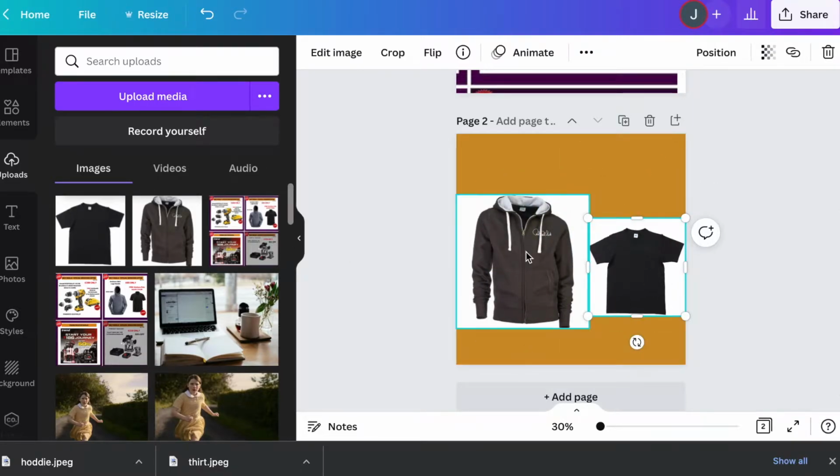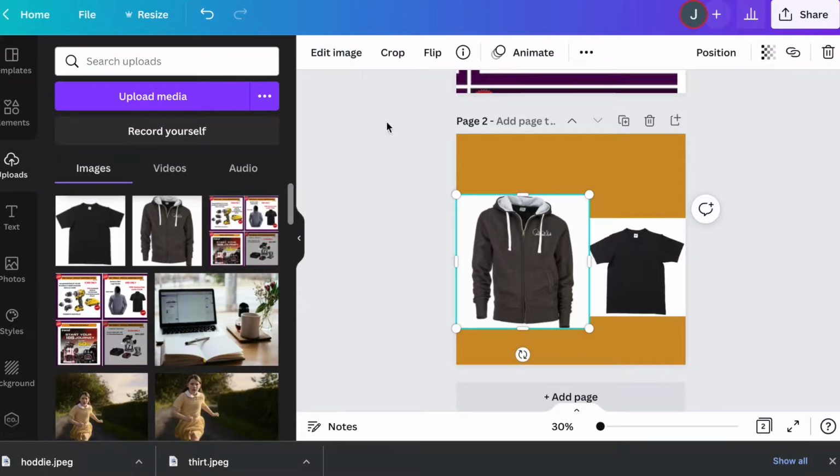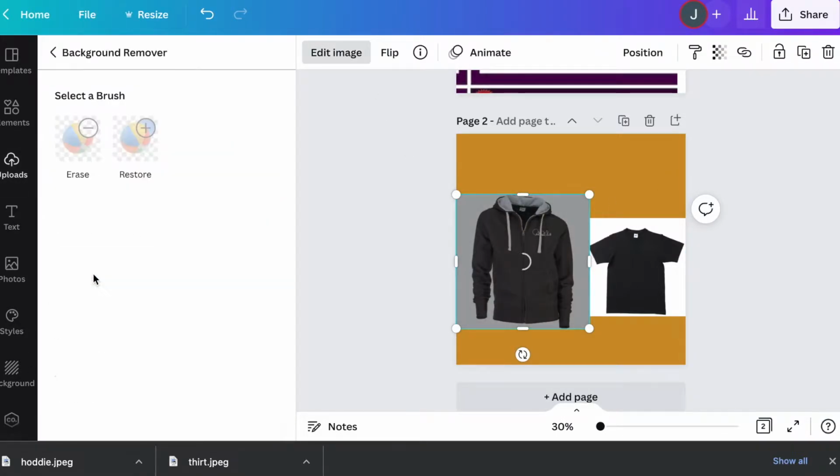And as you can see, there's a background that we want to get rid of. And how we do that is you go to edit image. So you click on the image, edit image, and then go to background remover. This is with Canva Pro.